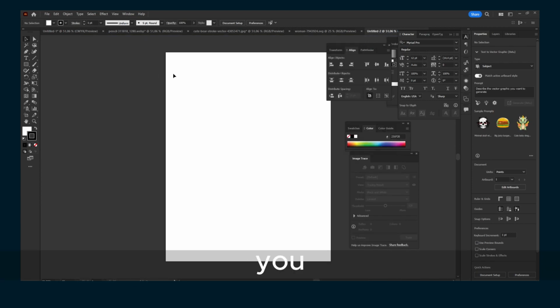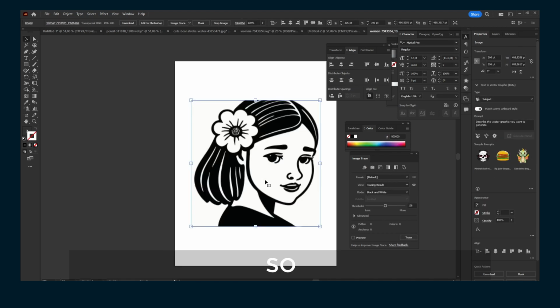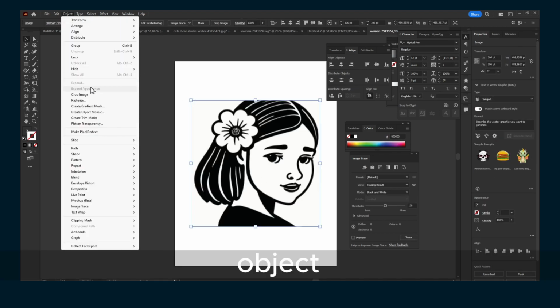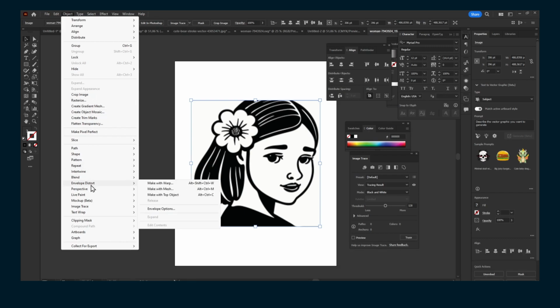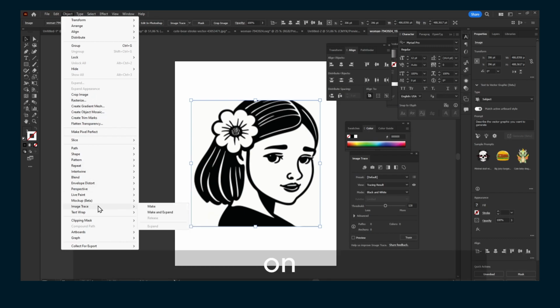So first thing that you have to do, import your image. So here I have the image, and now what I have to do is to go to Object, and here please click on Image Trace. Object, Image Trace, and then click Select here, Make and Expand.